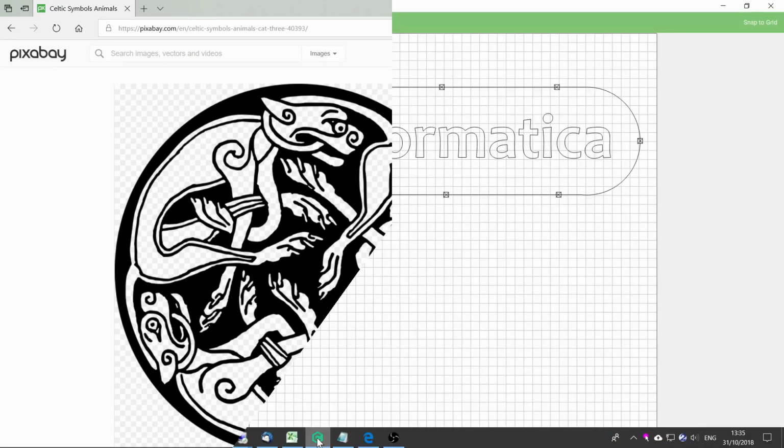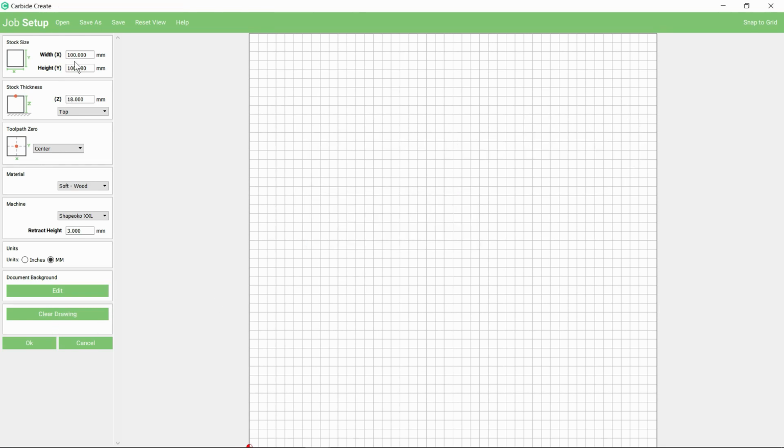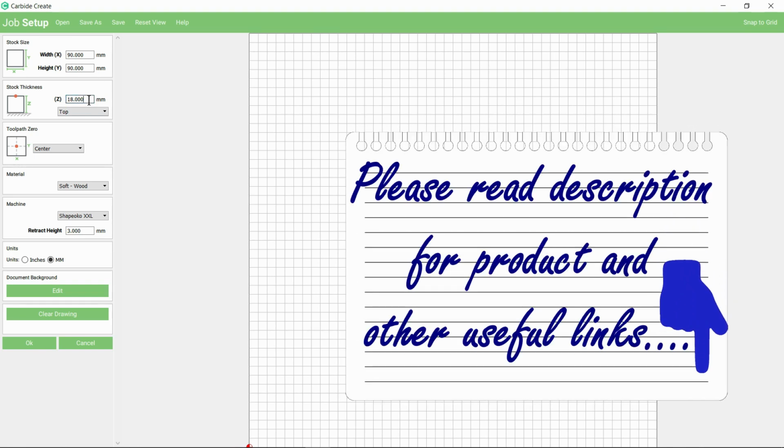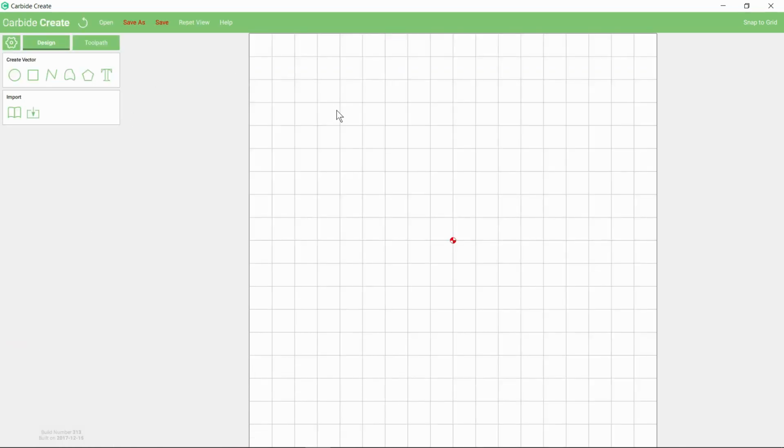Looking back in Carbide Create now, if we go and clear our drawing, the stock we are going to use. So I've set my stock size to 90 by 90. The workpiece is actually 100, but we'll make it 90 for reasons that will become apparent. The stock is 18 millimeters high, and we reference from the top. I'm going to make toolpath zero the center this time. It's a soft wood, and we can leave the machine as the Shapeoko, and the retract height just 3 millimeters. So let's OK that. So here we have our 90mm square.